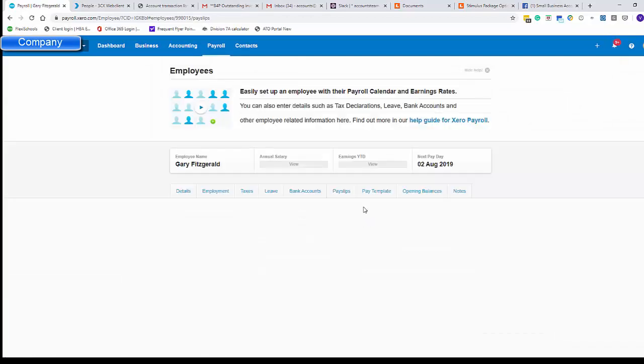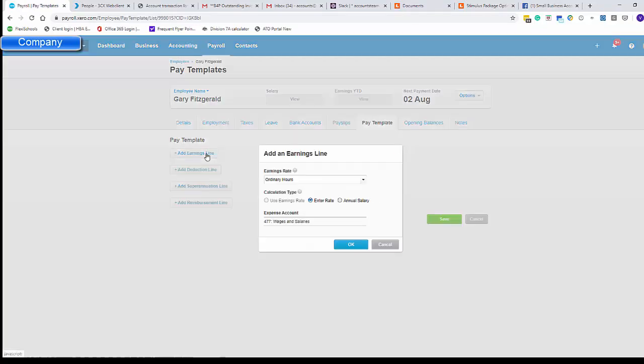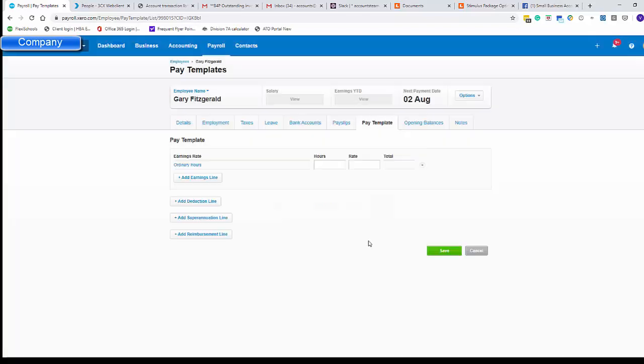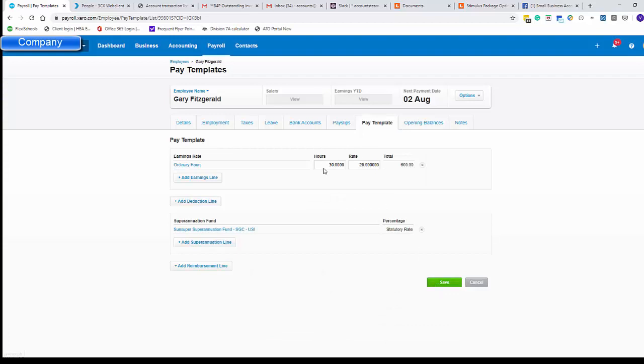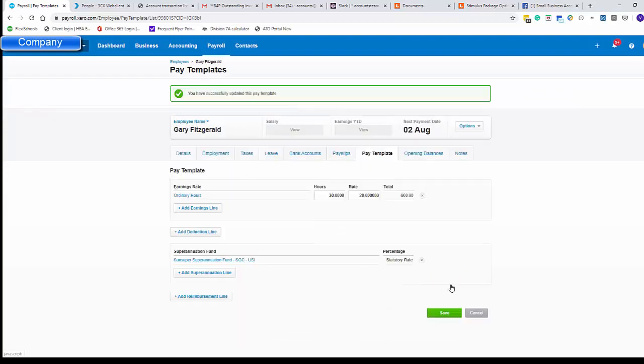across the tabs, the main one that's there is the pay template, which is where we set up pay. So we go to the earnings line, ordinary hours, then you put in whatever it is that their earnings rate is. We add a super line with the super guarantee. Now, you can change this. I'm just putting an explanation in there.